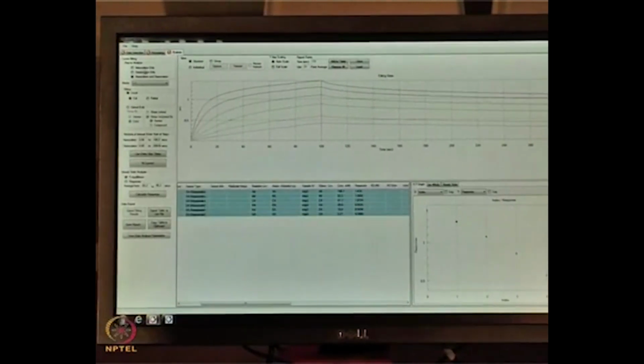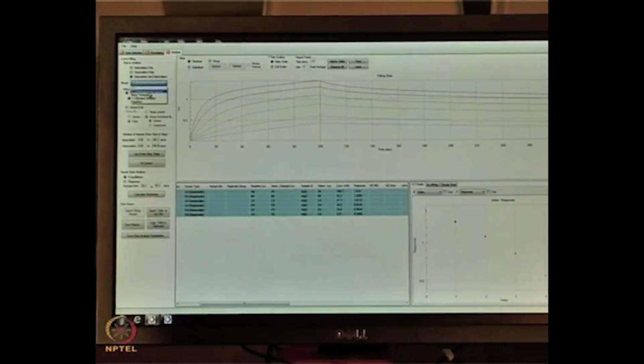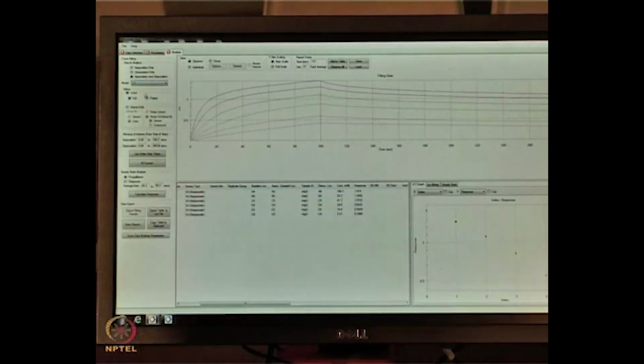In the analysis part we have association only, dissociation only, and association and dissociation. To calculate the rate constants, we always have to choose association and dissociation. We have different binding models like 1:1, 2:1 for the heterogeneous ligand, mass transport effect, if there is any mass transport involved in the interaction studies, and a bivalent analyte 1:2 binding model. Depletion studies, yes.